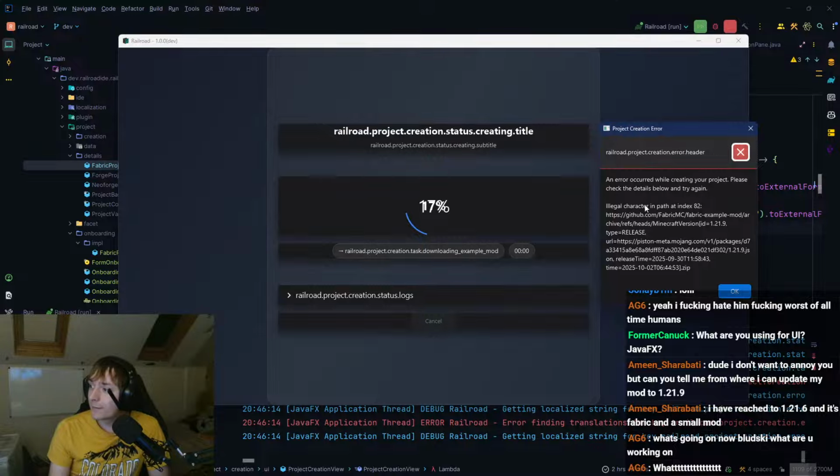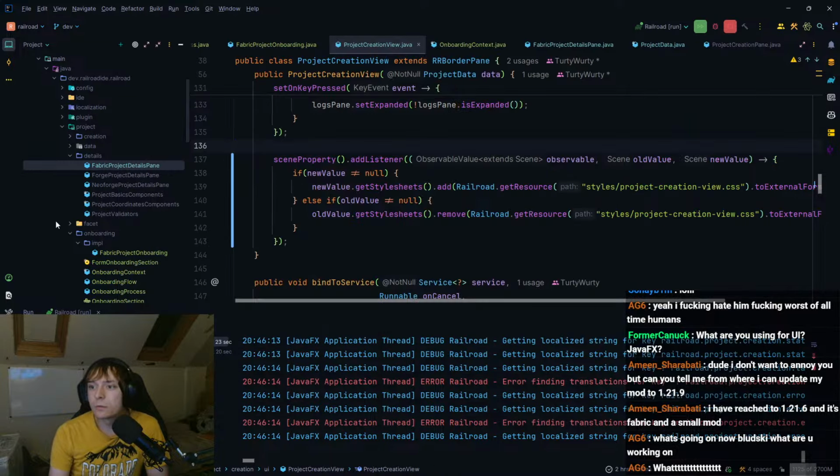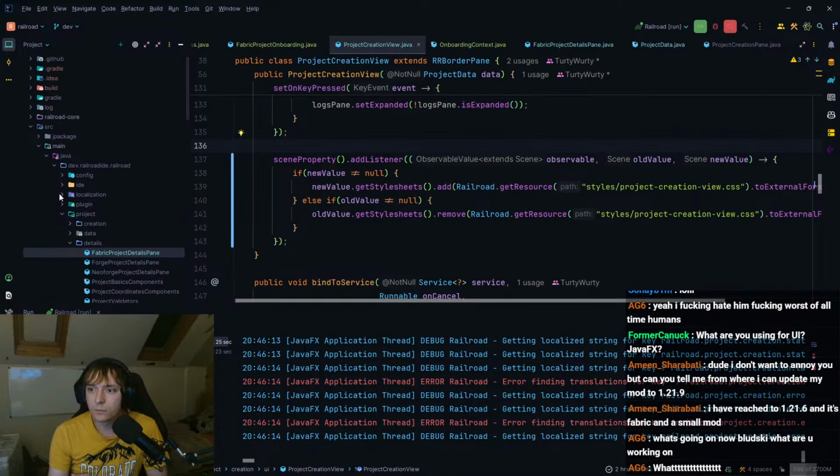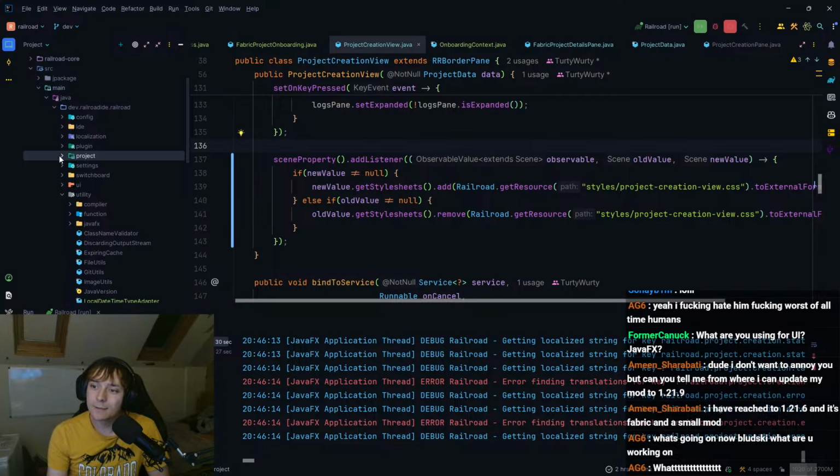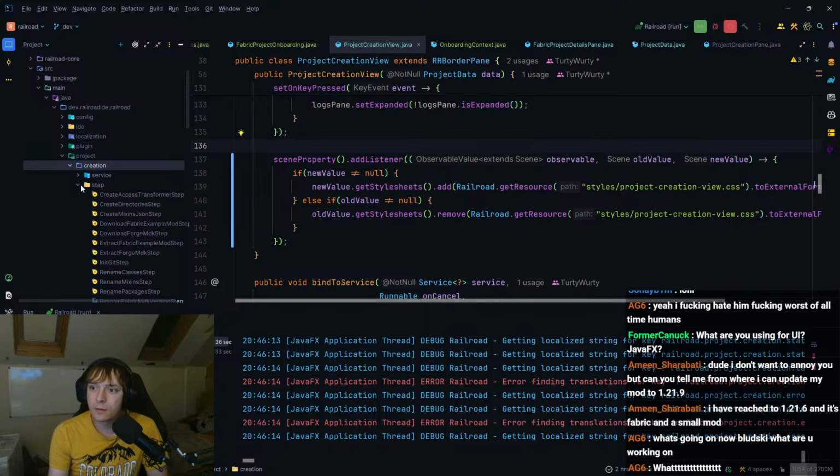The crazy thing is that it hasn't errored because it's missing something. It's errored because I put the wrong data into the download public MDK step, which is actually kind of funny. It hasn't errored because of the missing data. It's errored because the step is incorrect.